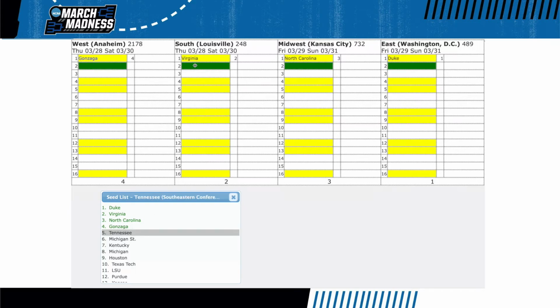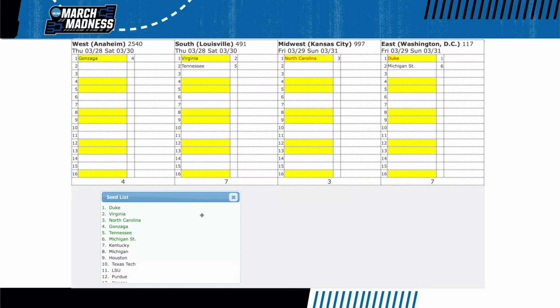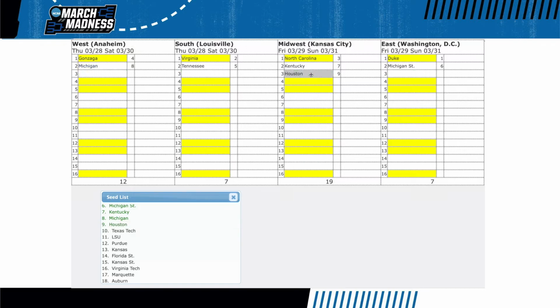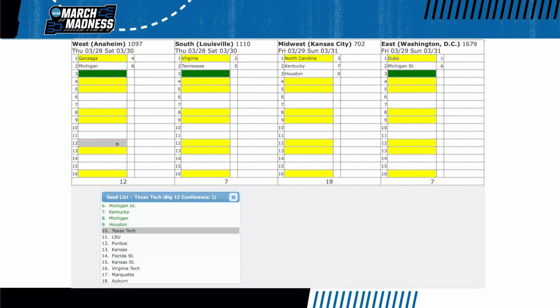Since the Volunteers are the first SEC school to be bracketed, and since the overall number 1 seed is not in the closest regional to Knoxville, they can go to their closest regional. That site is Louisville. Michigan State goes to Washington, D.C., since that is the closest available regional to East Lansing. Kentucky gets assigned to Kansas City, and Michigan is left to join Gonzaga out in Anaheim since it's the only available spot. Houston kicks off things on the 3 line, and the closest spot for the Cougars is Kansas City.